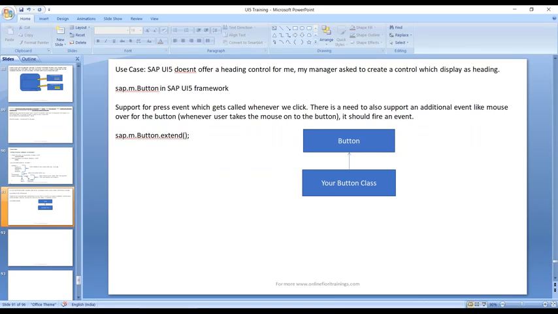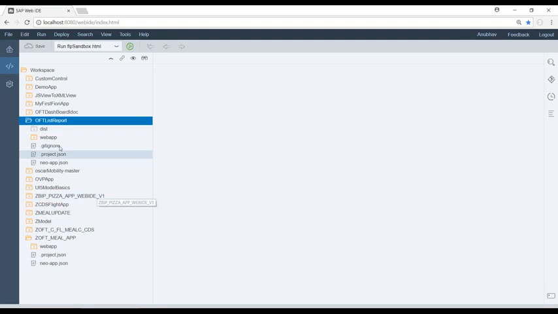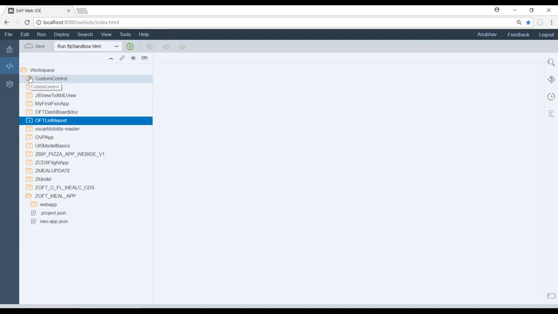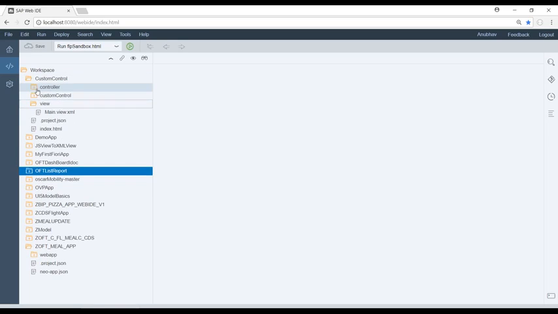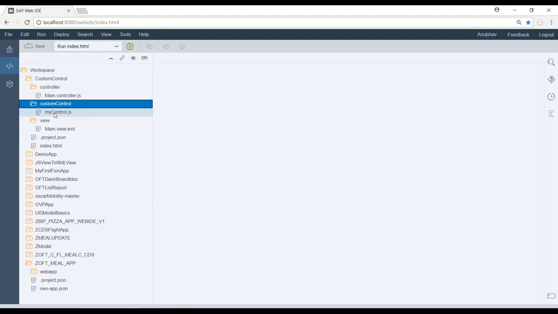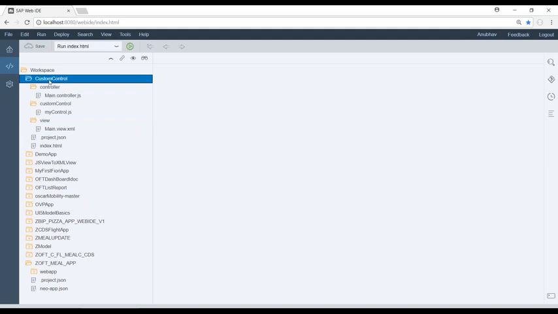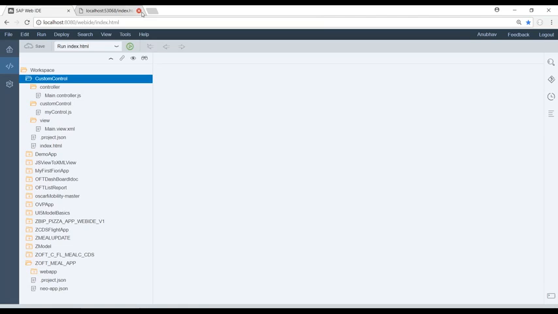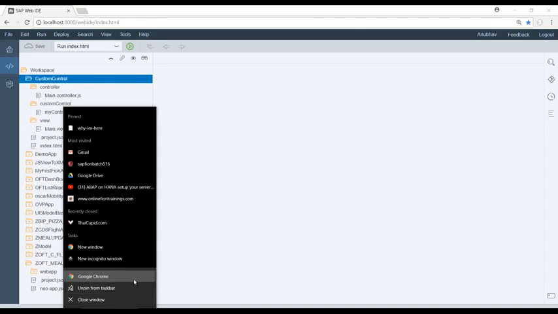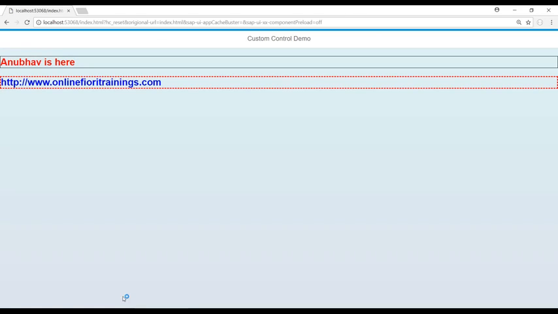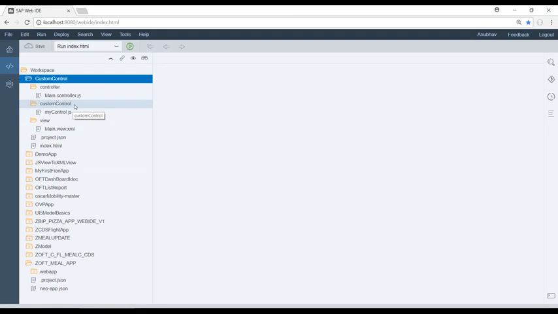So let's get started and create our new library for this custom button which we want to add. The other day we started with the custom control chapter. We created a custom control in a JS file. I'm just going to run this quickly. We had created a control for heading and we saw how it behaves. Now we will go ahead and create a button control.